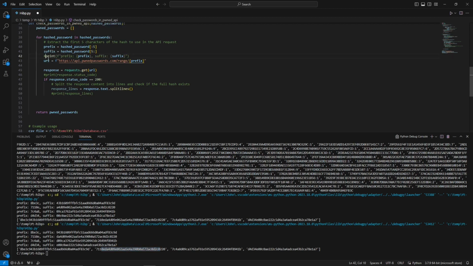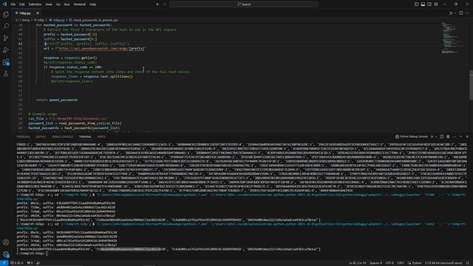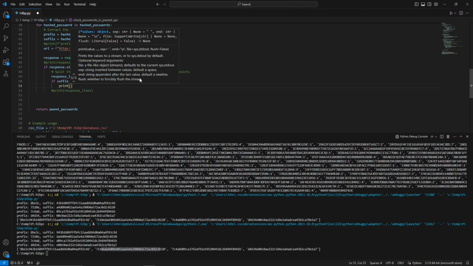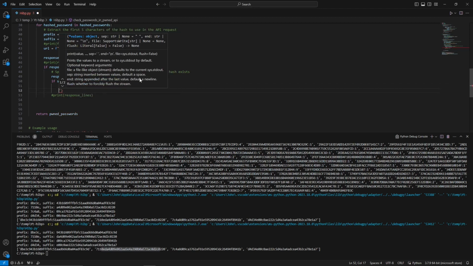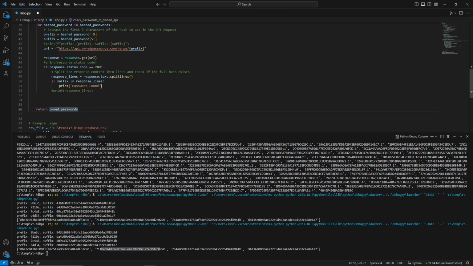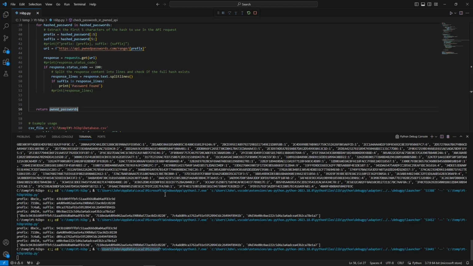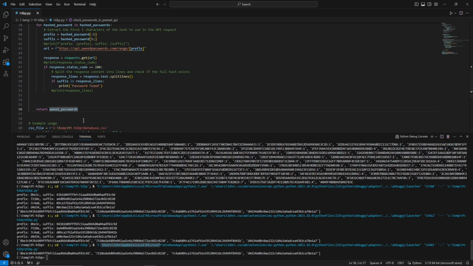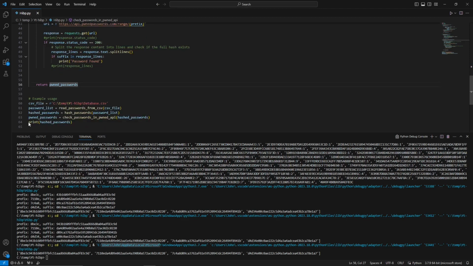So we don't need that anymore. Now that we have the line split up, let's say if suffix in response lines, print. I'm going to just leave this like this, just to highlight it. I think this should work, but let's see. That did not work. So we could get rid of this now.